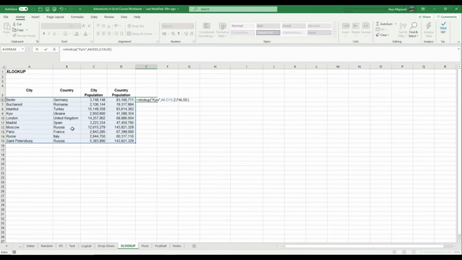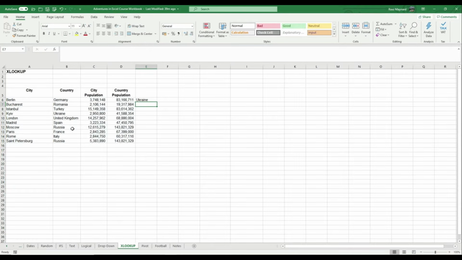The formula is searching for the word Kiev in the first column of the data in the cells in the range A6 to D15, and it's returning the item in column 2 in the same row. The false at the end tells it to get an exact match.